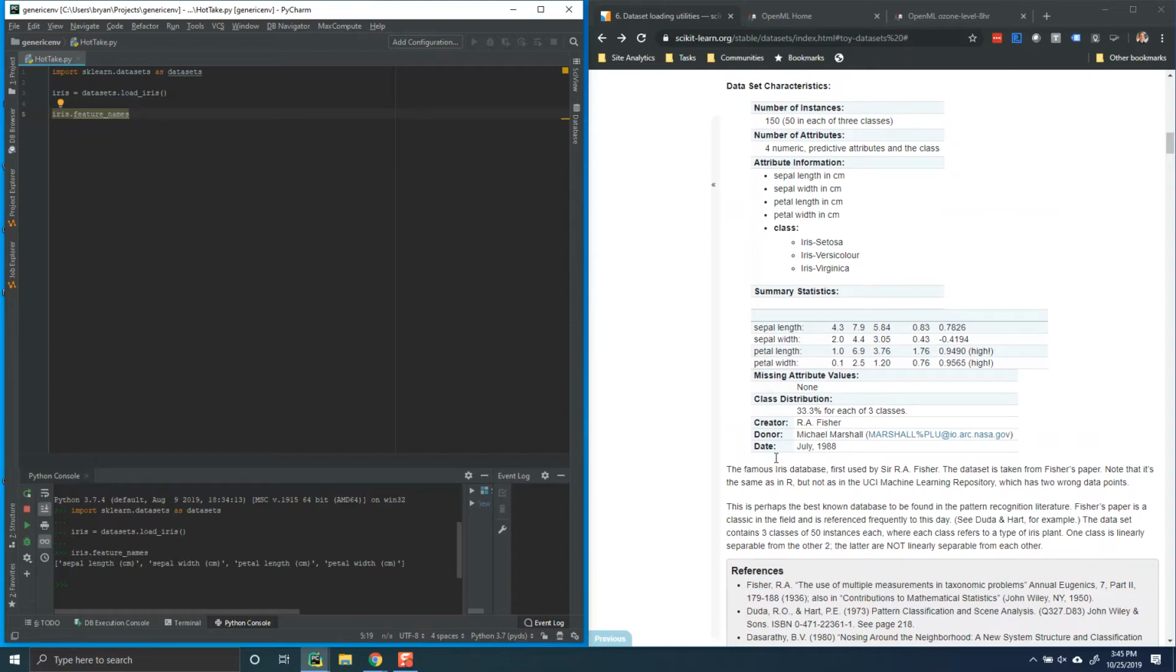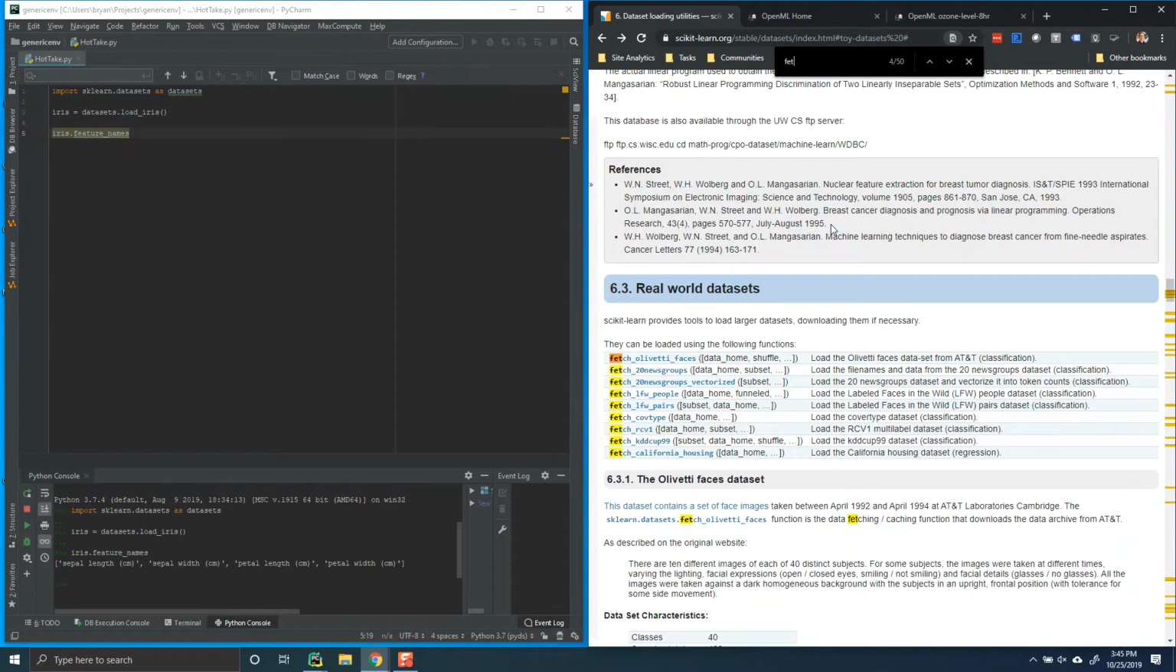I'm going to press control left just because it's a long page and we'll get to it quickly. Okay, so you can see here on the right in the Scikit Learn documentation the list of datasets that you can pull down with fetch_. Let's use the California housing data.